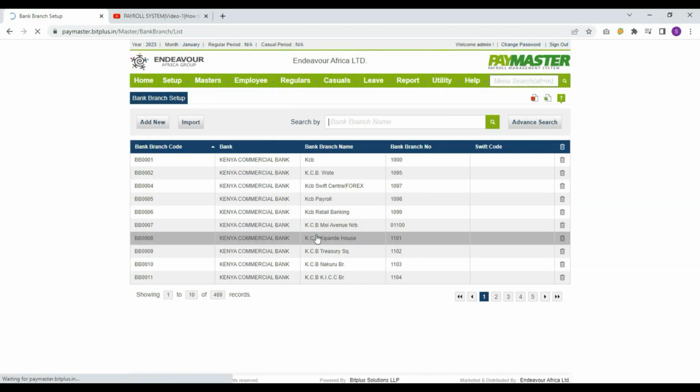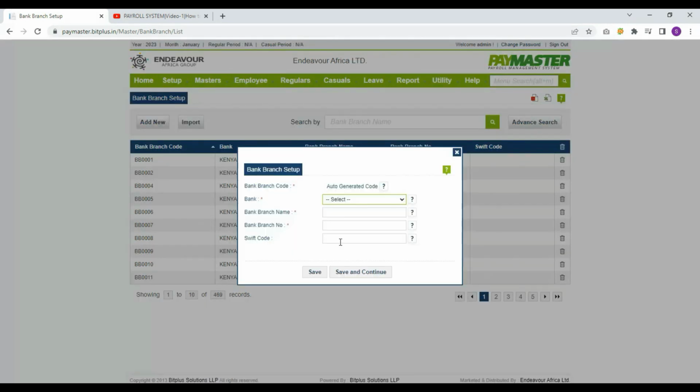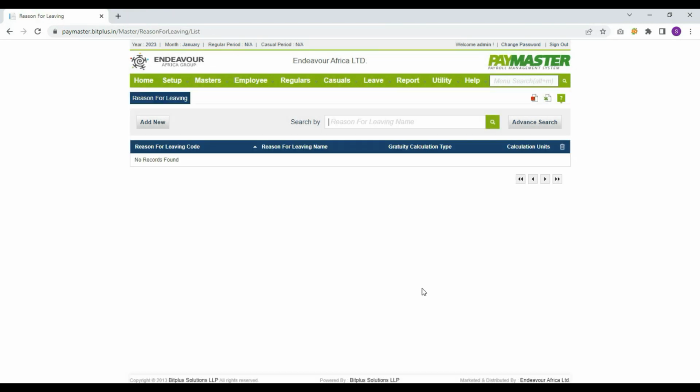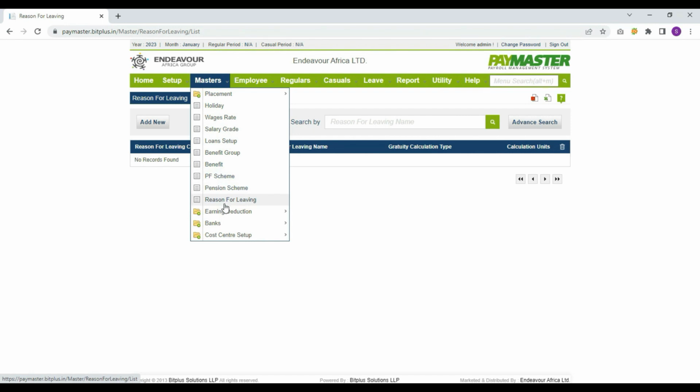Then we have bank branch. Click on add new, then select bank, enter the details and click on save. Then we look at earning deduction. So here is where we create the allowances that employees enjoy.